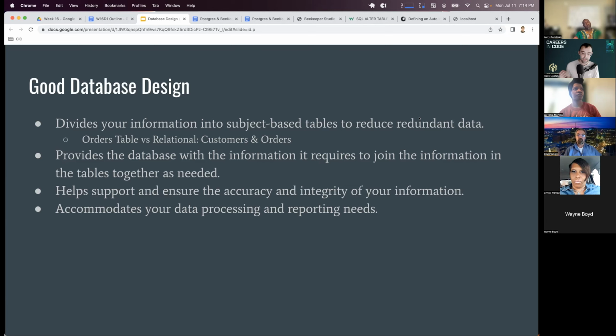It helps support and ensure the accuracy and integrity of our information. What that's saying is, hey, when we need to update our customers' information, instead of having to update every row for every time they've placed an order, we're able to go into the database once and update that information.